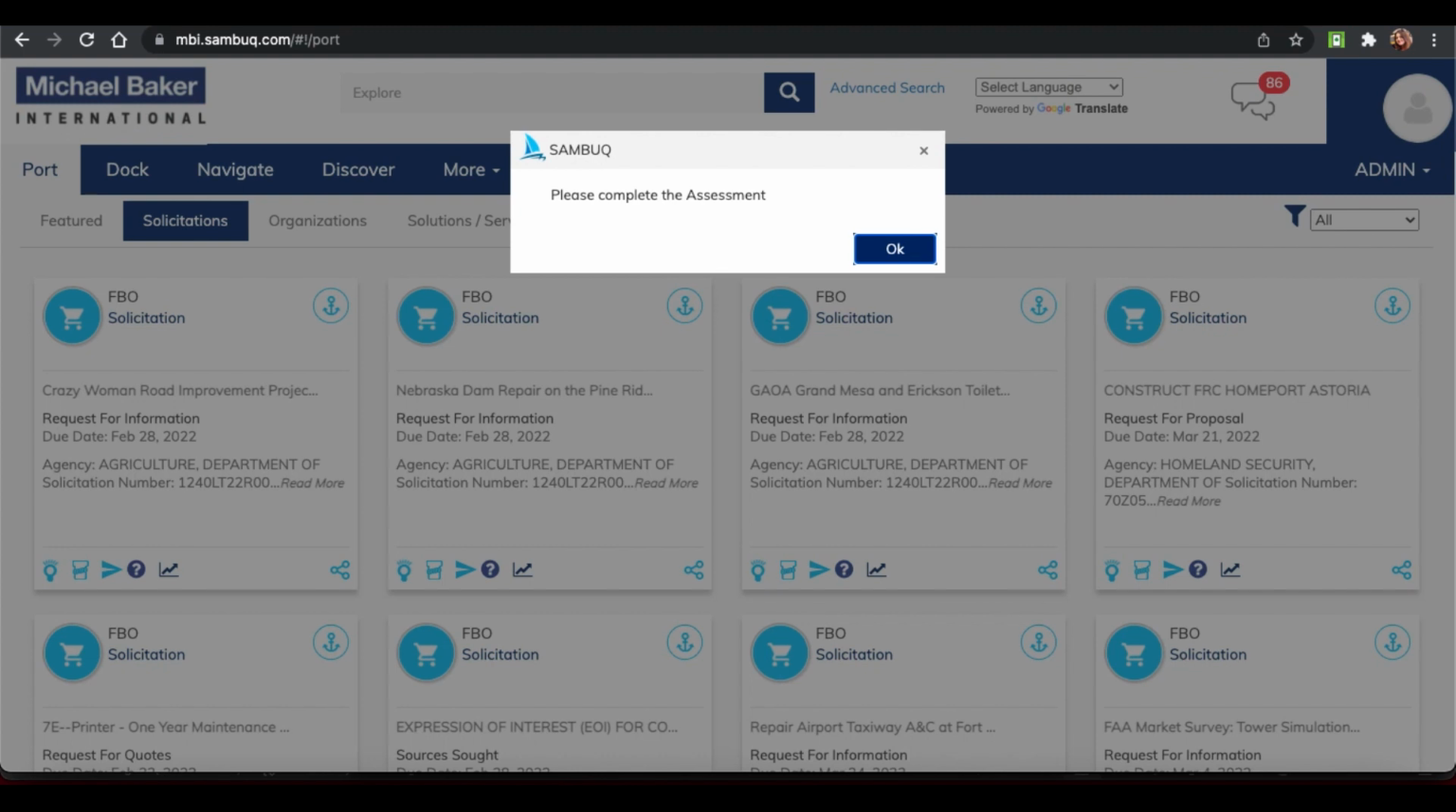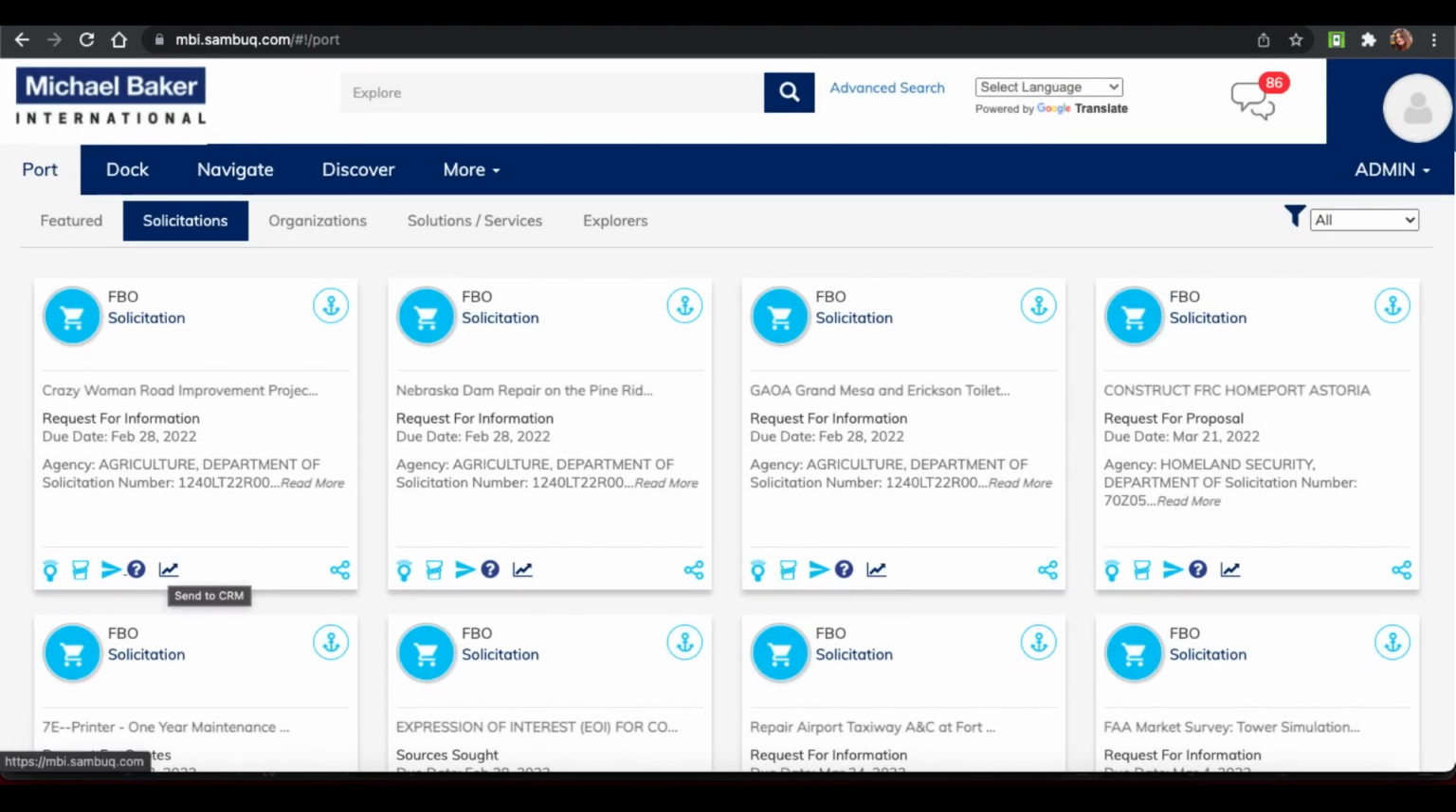If no assessment is done for this opportunity, a message will pop up asking them to complete the assessment, and they cannot send it to CRM until this is done. A non-admin user can send to CRM an opportunity that meets the assessment cutoff criteria established in the Compass module.